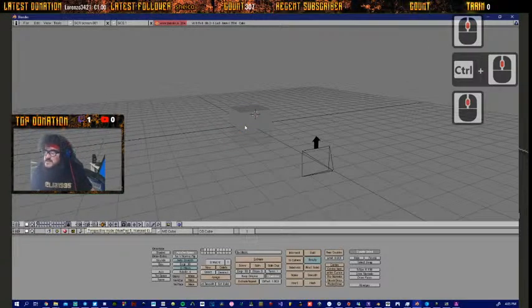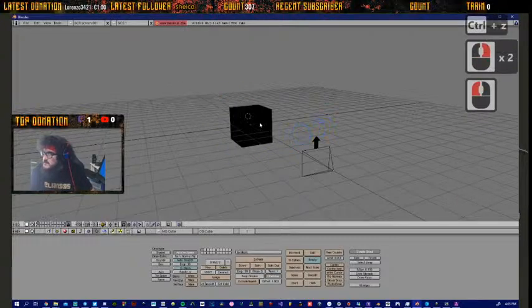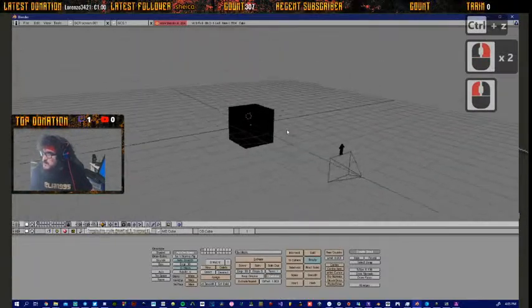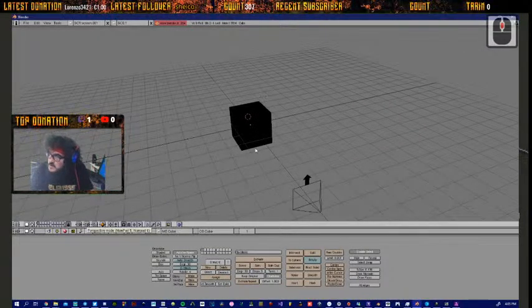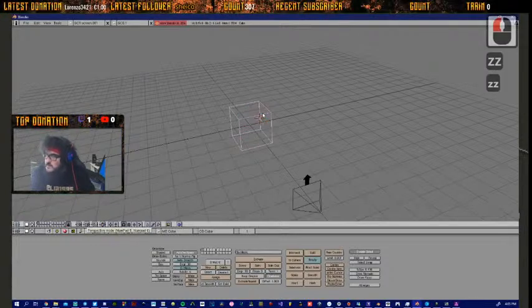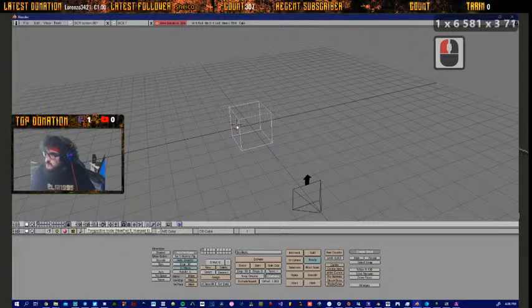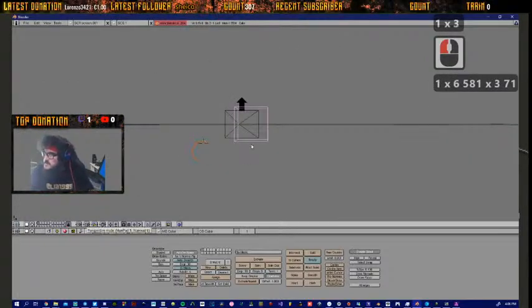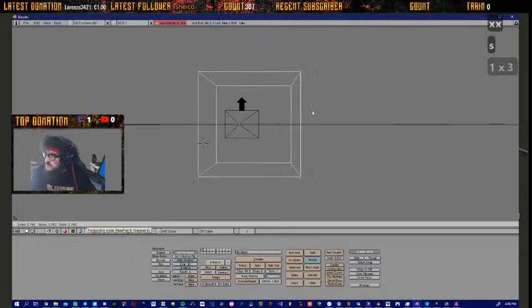I think I can make at least, let's see, I'll try to model a simple room, okay? Nothing difficult, just a simple room. Let's see if I can make it. So I made this cube, and with 1 on the numpad, I should be able to go into the front view. Okay, yeah, this is the front view, and I can scale it.